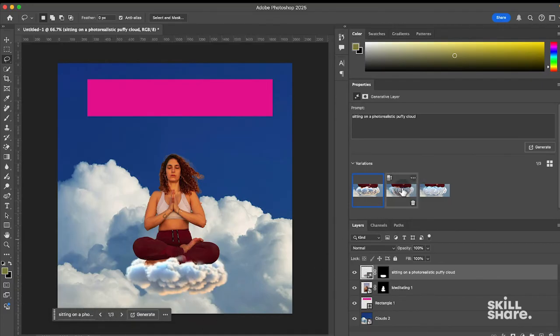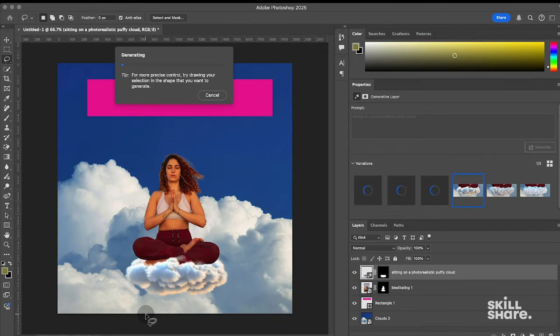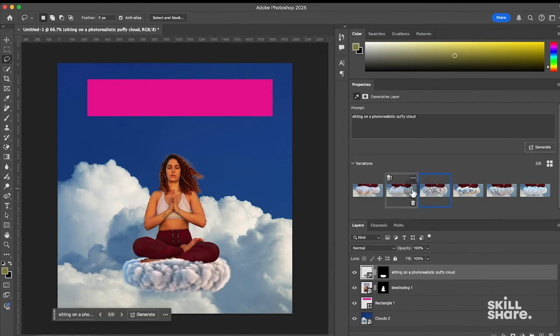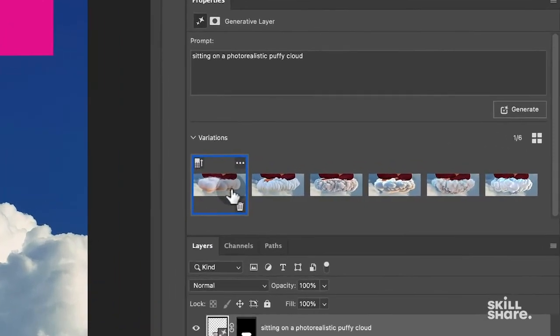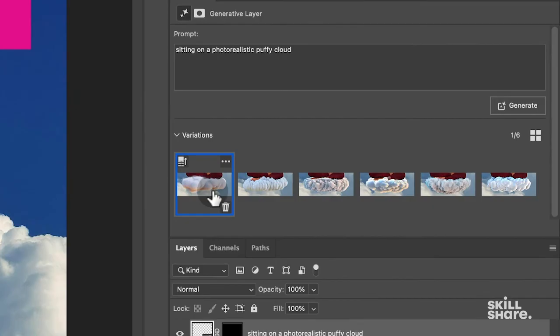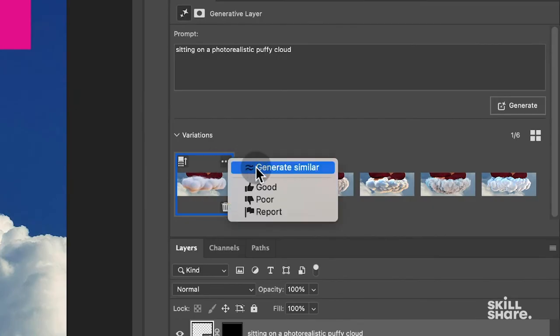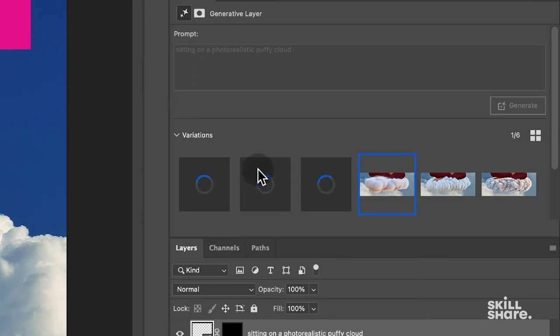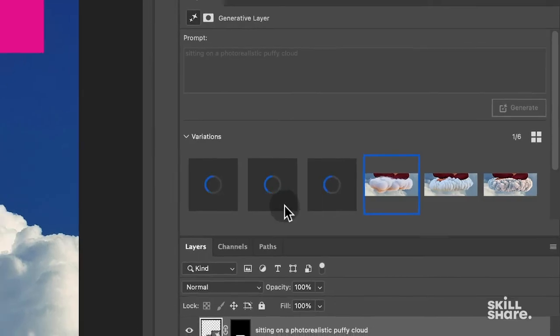And similarly, now we have these different options. Now, if we're not happy with these options, we can click generate again. And now maybe we've found one that looks a little bit more realistic, something like this. Now, if we like this one, but we want maybe something similar but different, you can hover over these three dots here and choose Generate Similar. And it will generate a few options similar to the one that it already created.